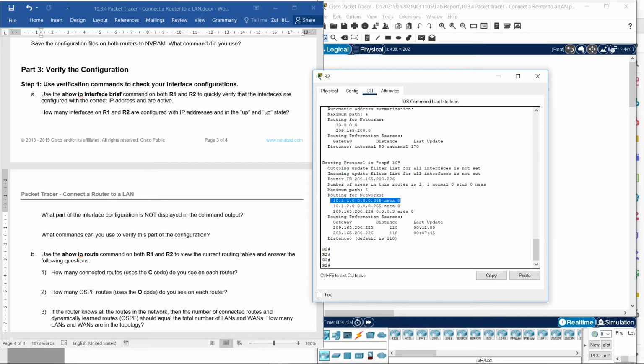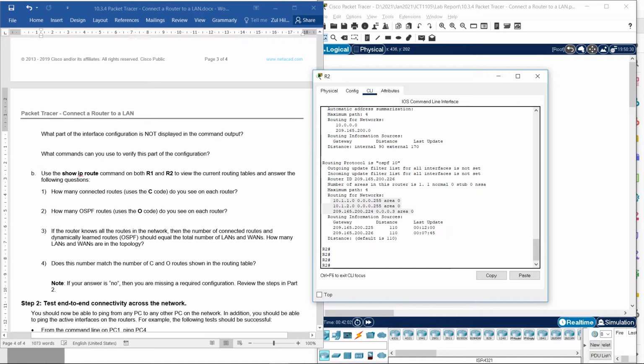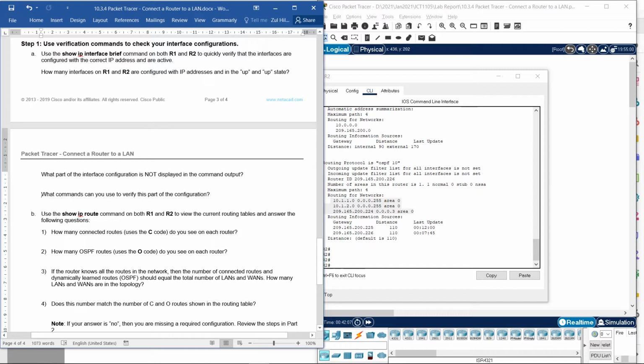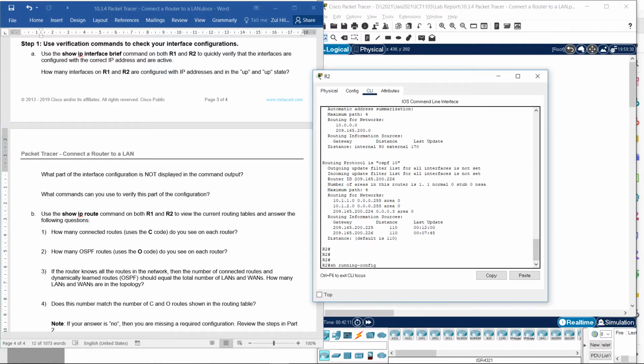So these 3 can be used. So the question, step 1, A: what command to verify the configuration? We can use either show running config, show interfaces, or show IP protocols. With these 3 commands you can verify the configuration: show running config, show interfaces, and show IP protocols. Okay, this is the answer.